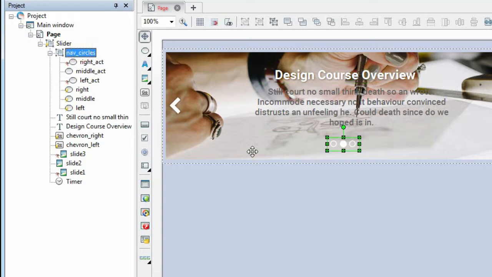Last, a group of items that shows the current slide and allows you to select the active slide. It's created from filled and unfilled ellipse objects. All items are grouped into a group called slider.